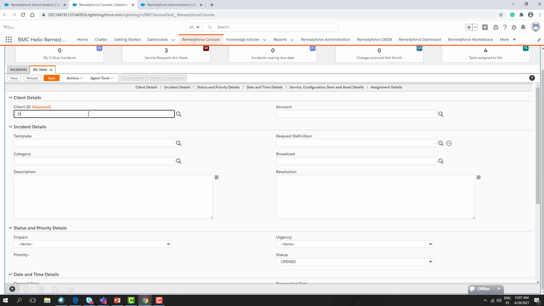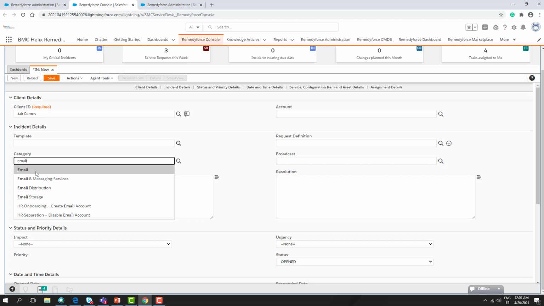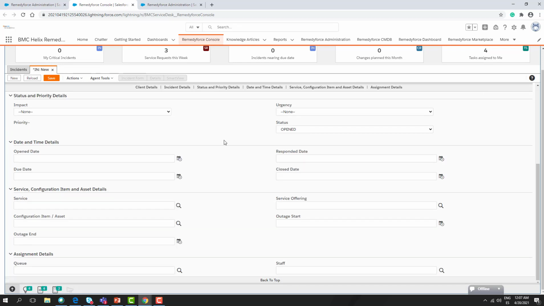Here, let's select client ID. In this case, I'm going to select myself as client. Let's select a random category. In this case, I'm going to select email. And in order to trigger our SLA, it needs to be a priority 1. So impact and urgency must be high.